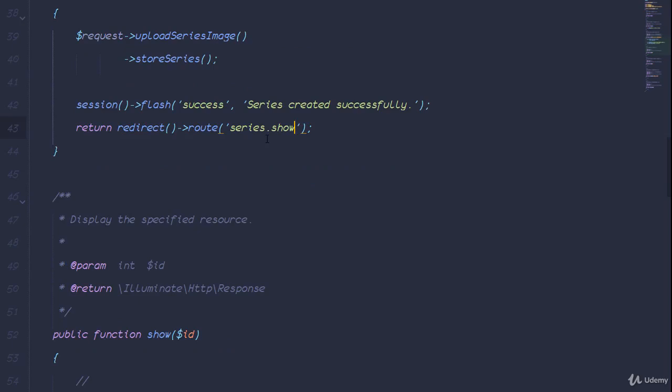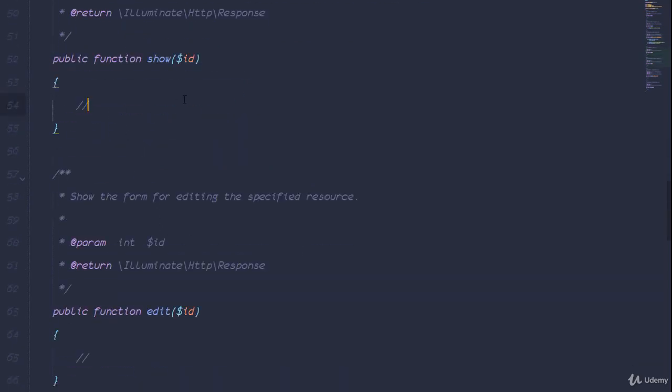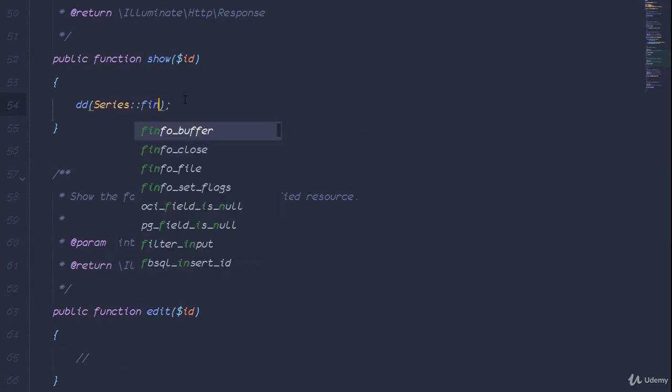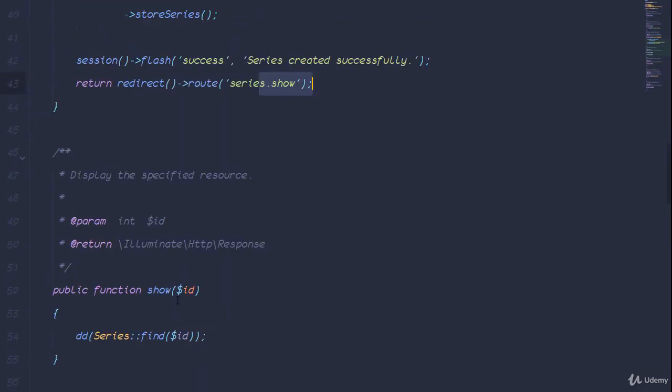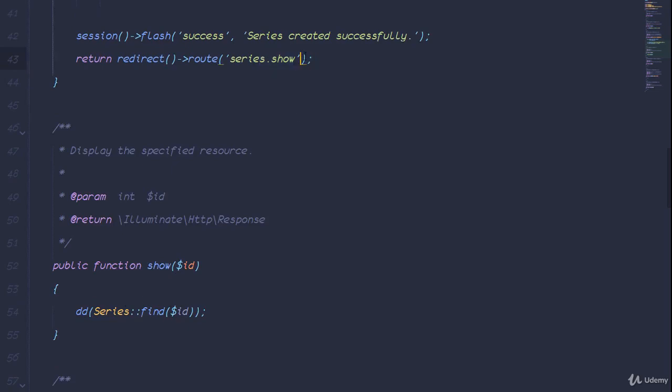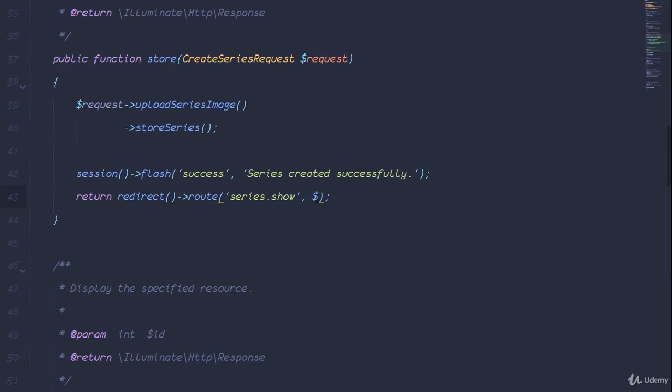Okay, so series.show, and it's going to call this method. So for now, let's just dump a series find id. If we create a series, we then redirect to this method, and sure enough, we need to pass in a parameter. The parameter that we're going to be passing is the id of the series that we just created. Okay, so it looks like we don't have access to that id right here, because we did everything in our request.